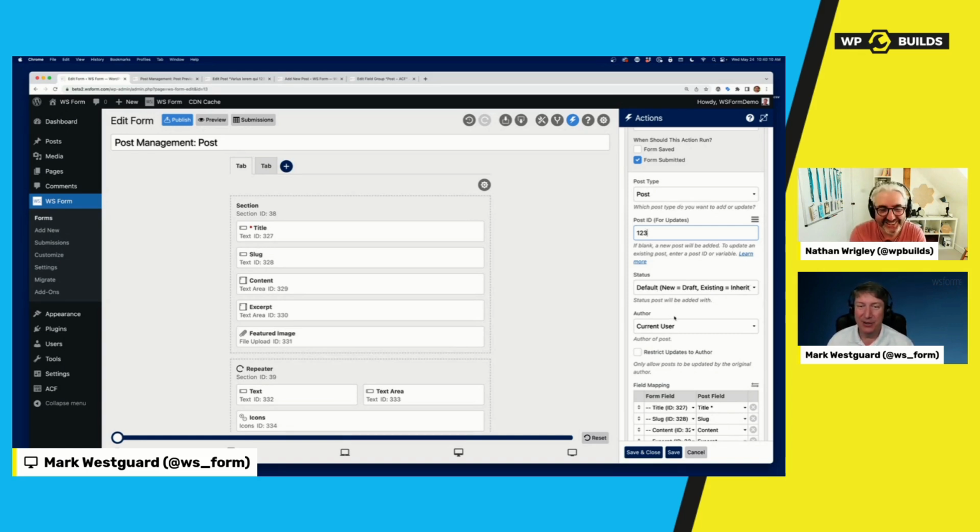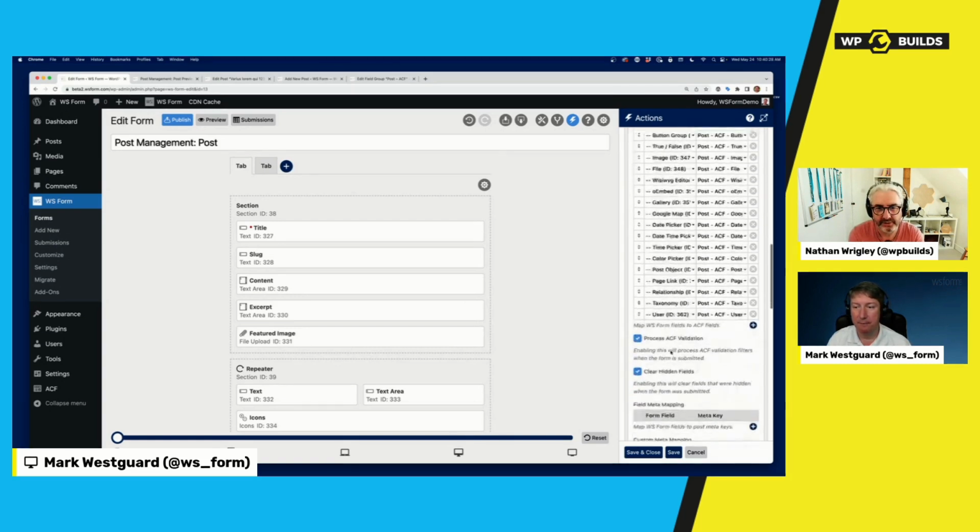And then also, like, populating the form with data, you can also restrict updates to author as well. So that will make sure that when the form is submitted, it will only update that post if the person logged in originally authored that post.